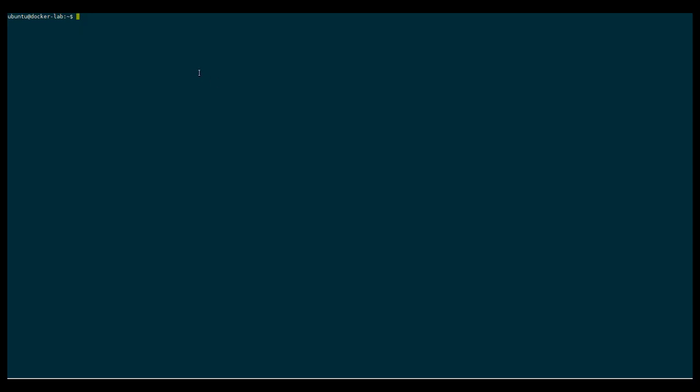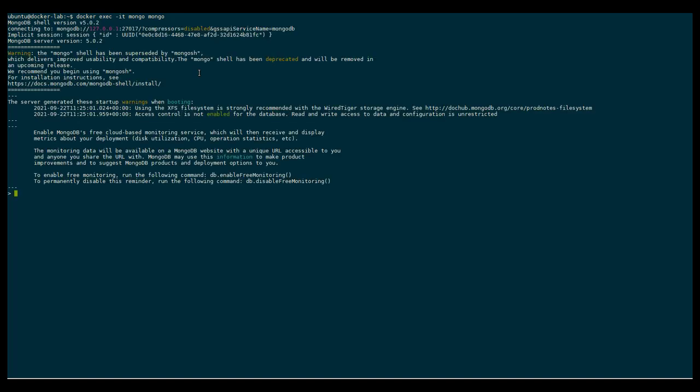Lastly, we need to check if the data that we created from the web application has been successfully stored in MongoDB. That way, we will be able to see that both containers are communicating successfully. For this, we first need to log into the Mongo shell. Now we are in the Mongo shell.